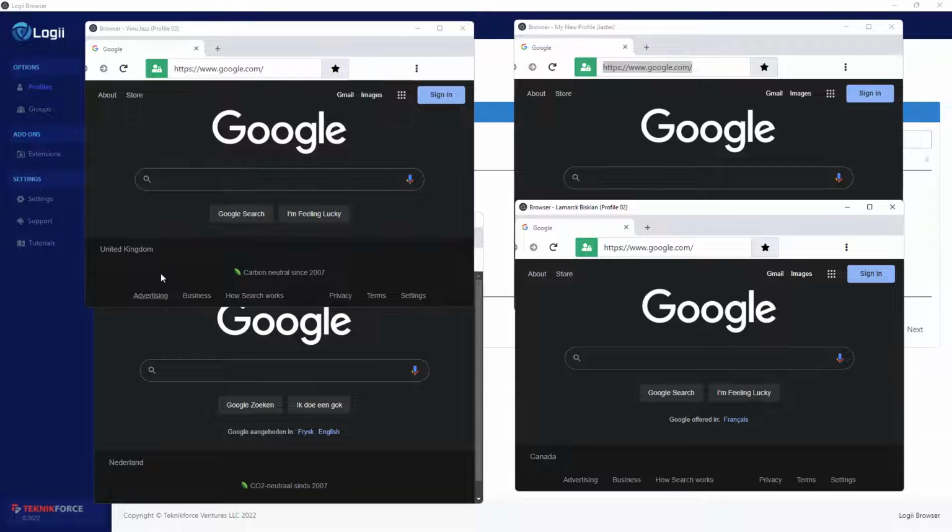I'm using proxies here to just illustrate how secure it is. Each browser is in a separate window, and it's a multiple tab browser. So if you want to open a new tab, it's perfectly possible.